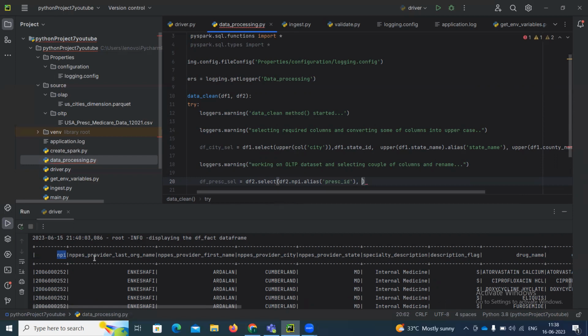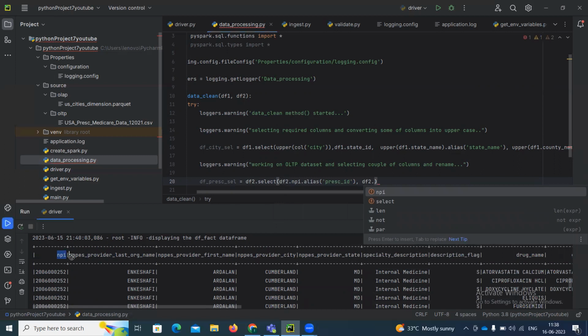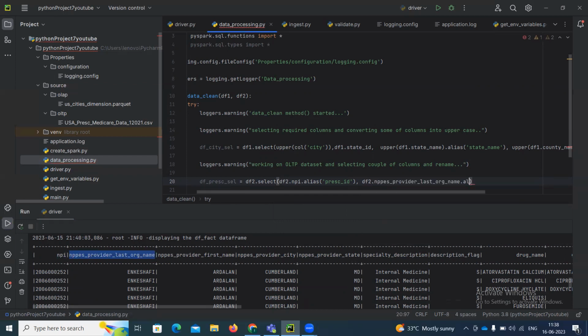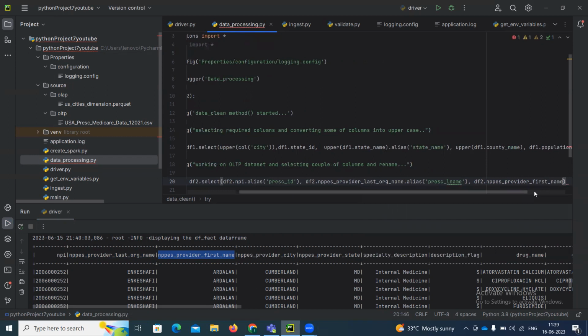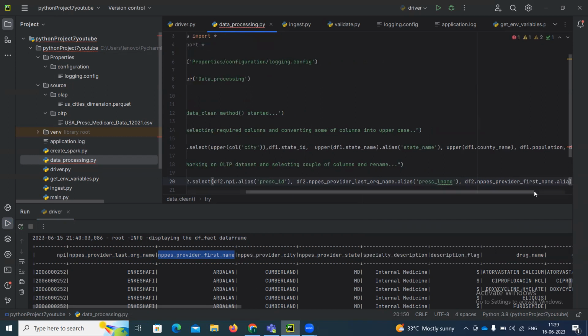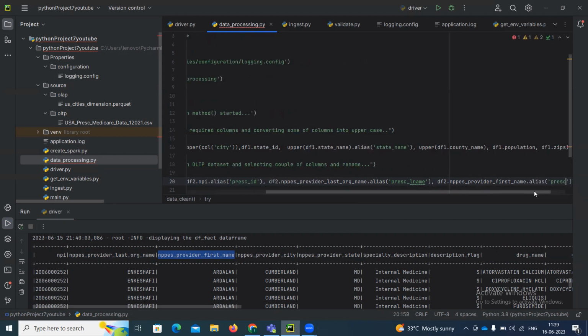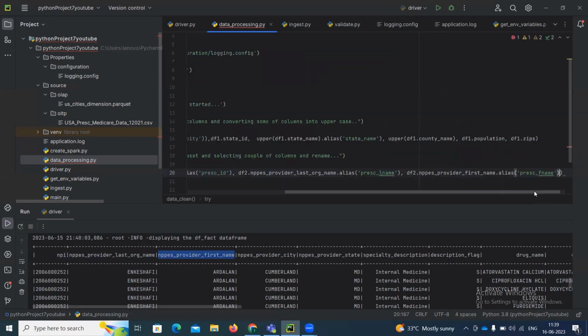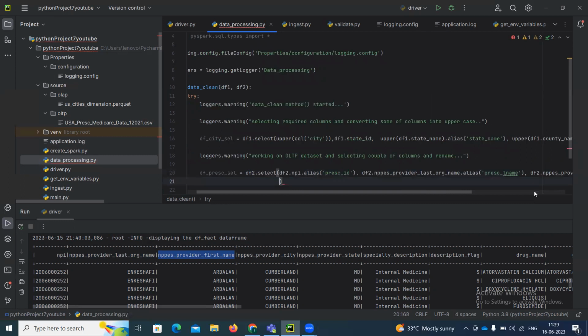Next thing, we have to select this one. Okay, we are going to select that one. df2 dot copy dot alias. Let us rename it to presc name. Okay, nothing but the last name, comma. Similarly, this one. Okay. df2 dot alias presc first name. Okay, comma.